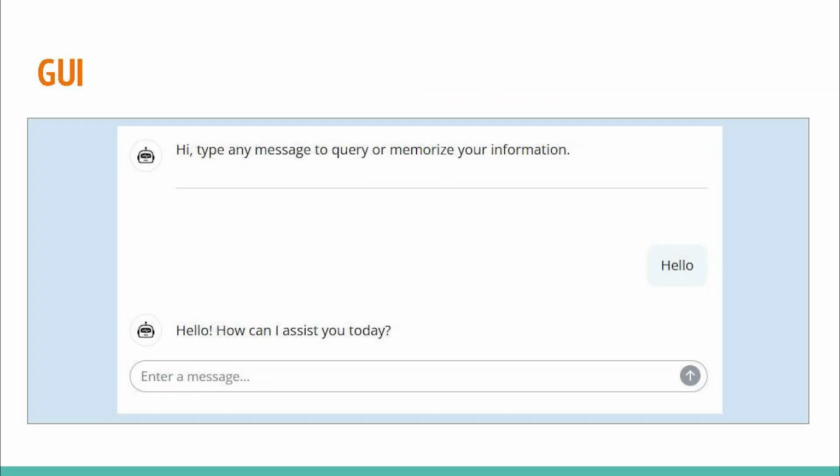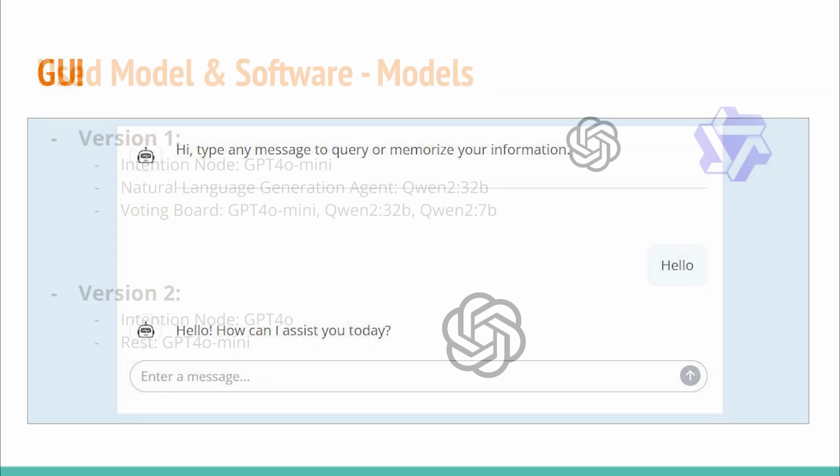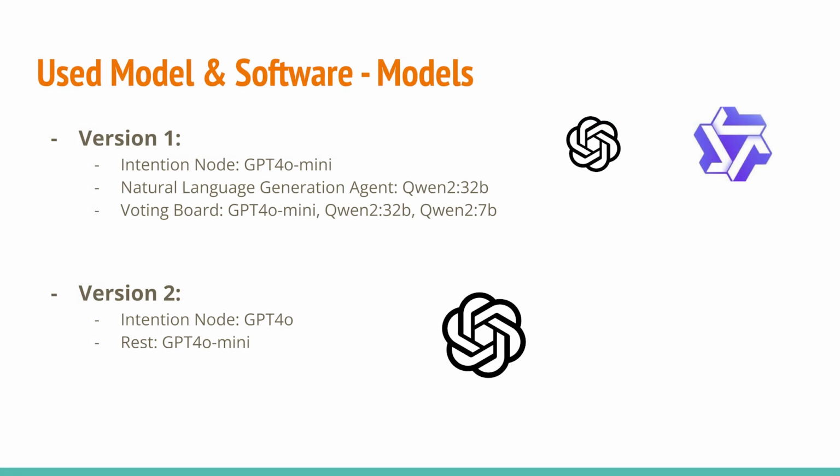For our system, we developed two versions of agent composition. Version 1 mostly consists of local language models running on our own computer because we want to save budget, and version 2 consists of the GPT-4 API. As a result, version 2 outperformed version 1.